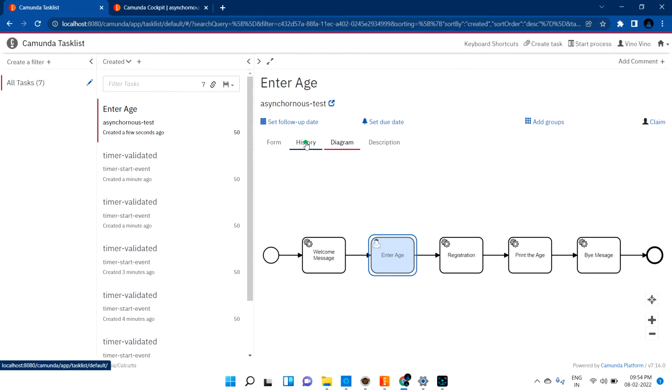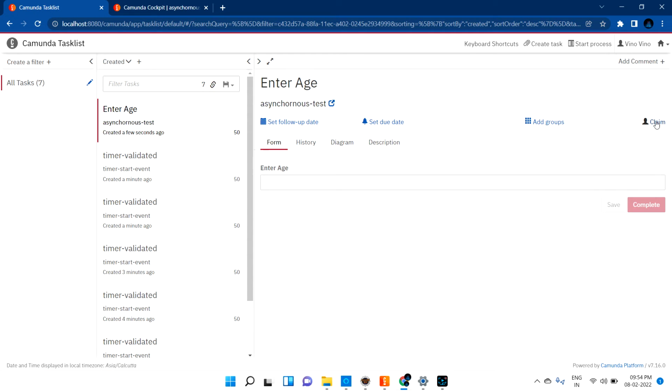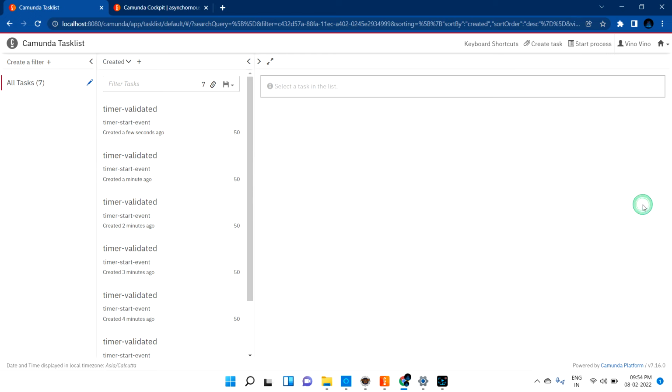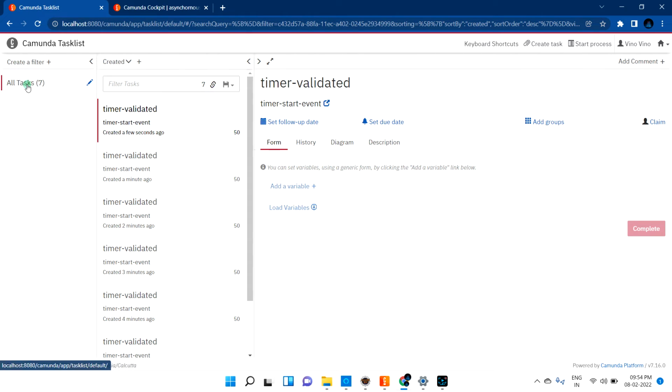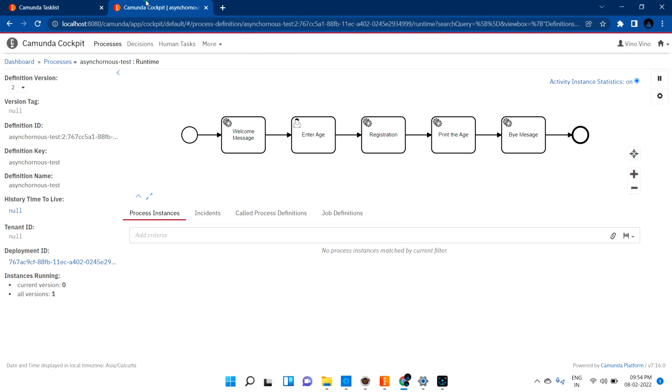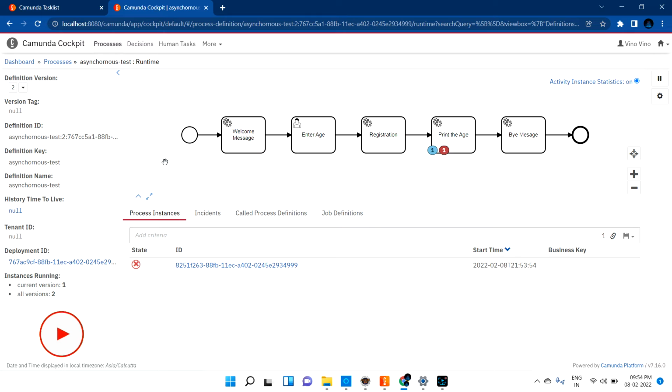I am in this page. I'm just claiming this task. I'm just giving the age as 20. Let me complete this task. What happened? It was gone. Even though you are completing with the wrong data, it was gone. Let me go here and let me refresh. See, you can clearly see the task was not completed, right? But the task was completed until this place. There is an issue with this open incident.